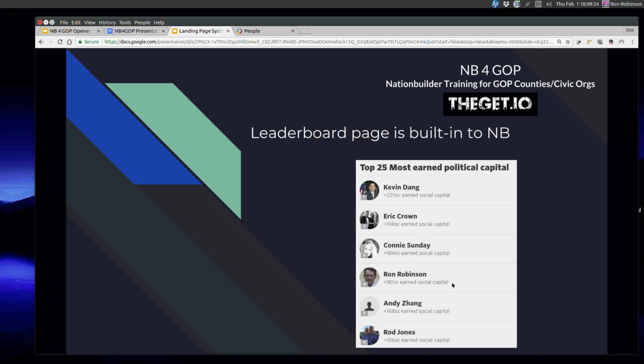Now, for short periods of time, there may be a good reason for the county chair to appear at the top of the leaderboard if that's the natural progression of things. But I think most of the time you want to take the senior people that are involved with leadership with the campaign or the county party. You probably want to take them off the leaderboard and let the leaderboard be for the grassroots people that are actually doing the work.